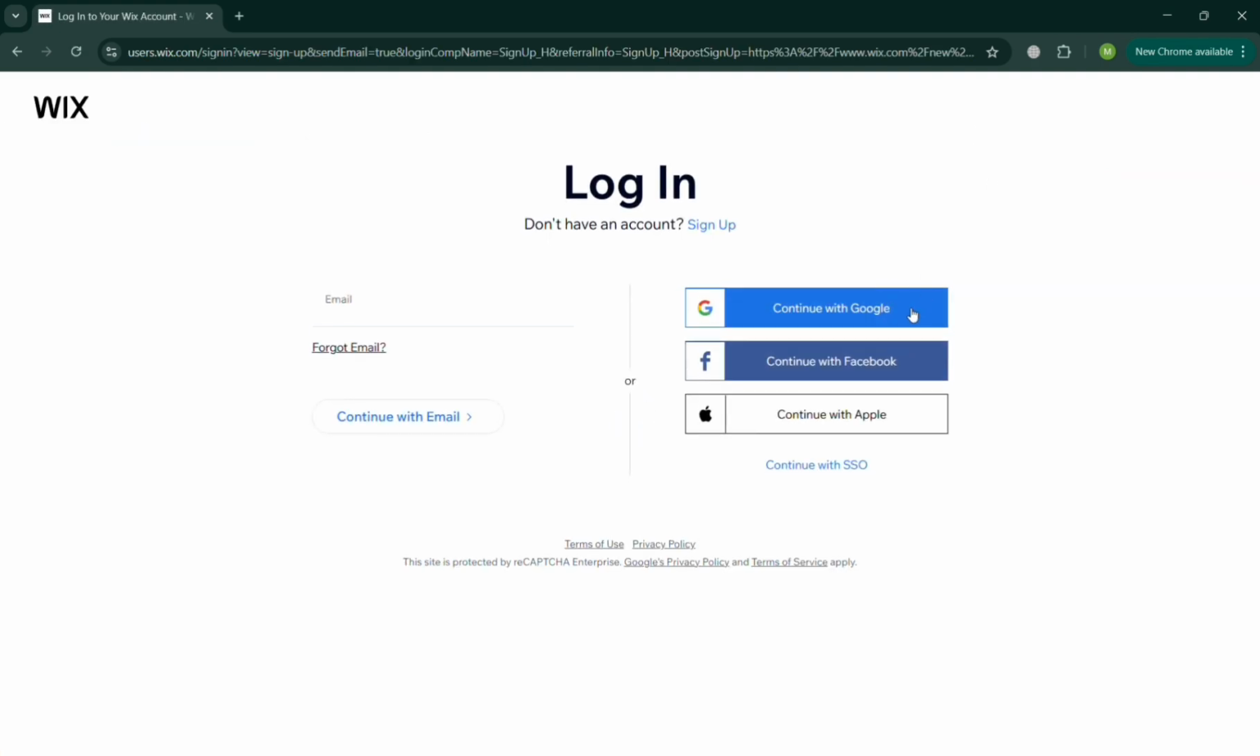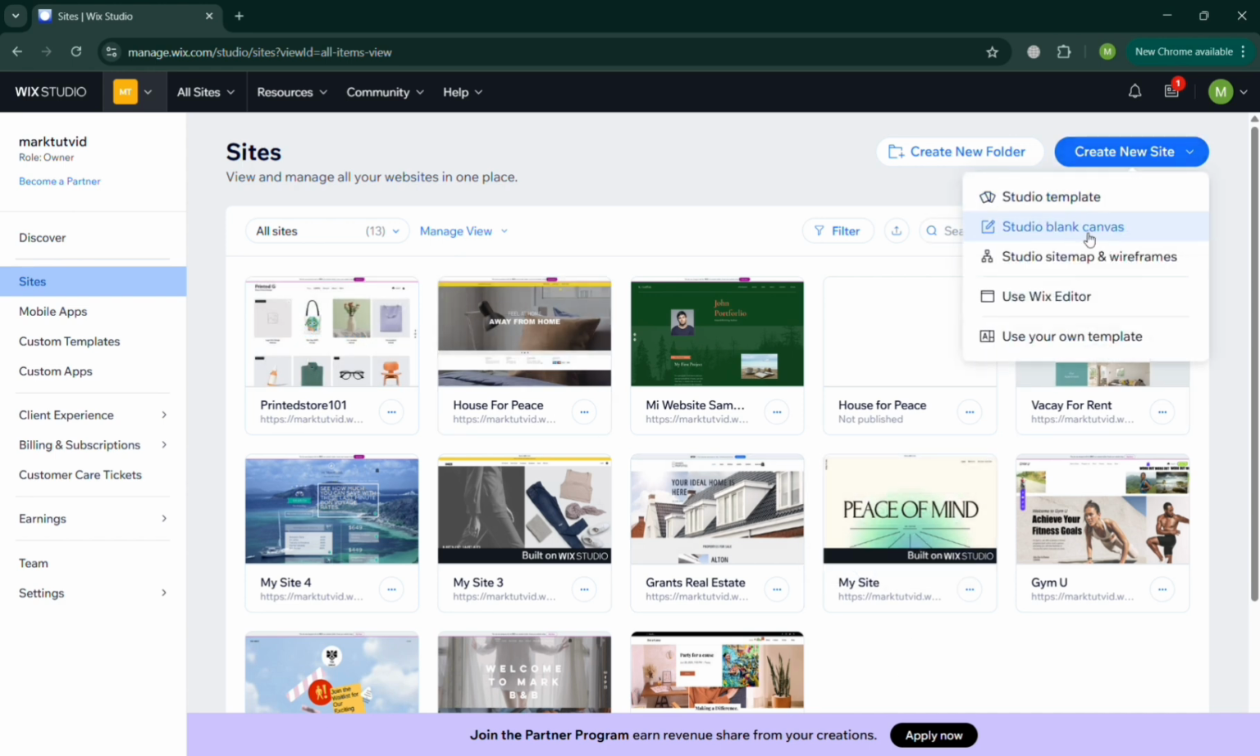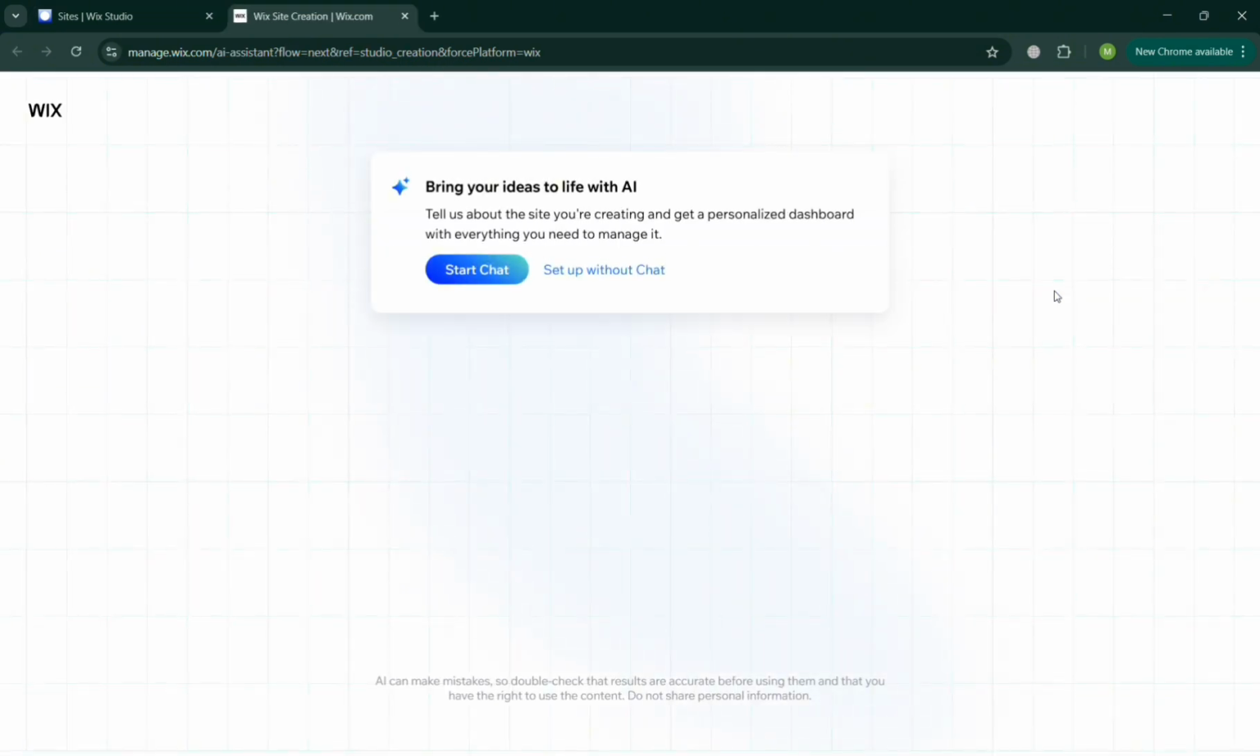So now to create an account, you can simply sign in to your account on Wix or click the link in the description. And after signing in, you'll automatically be directed in here. Now to proceed creating the website, just click the Create New Site button on the top right and choose Use Wix Editor. Upon choosing this, it will show you a question where you could also start using AI or Setup Without Chat.